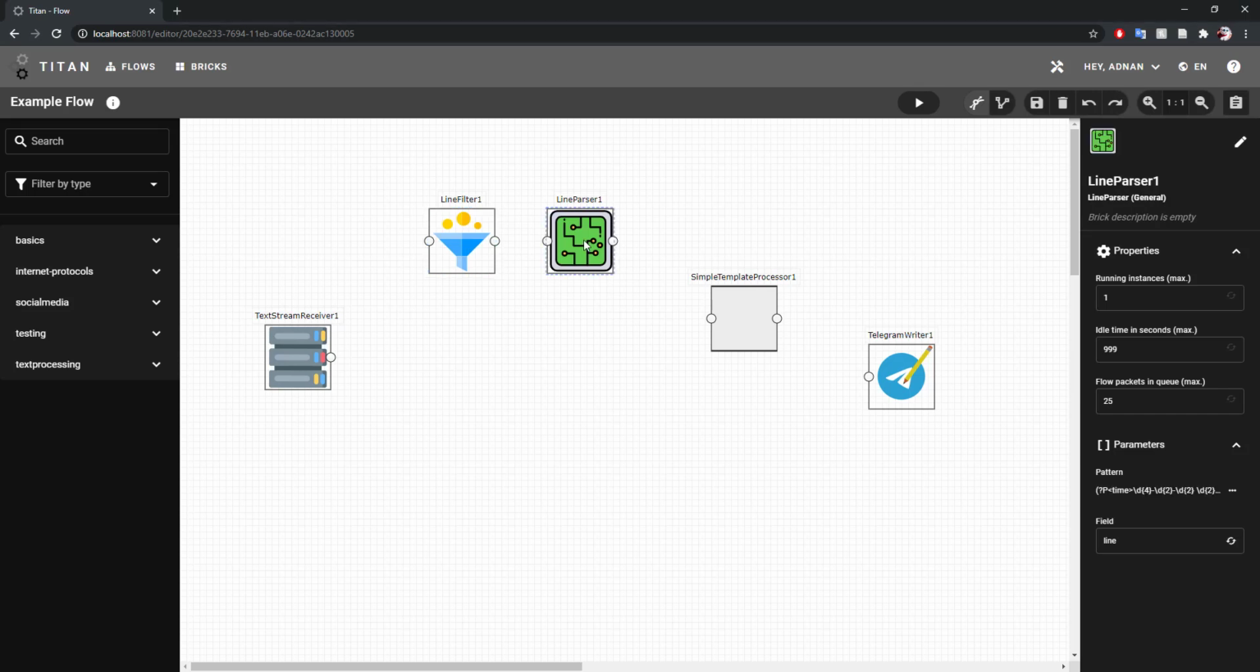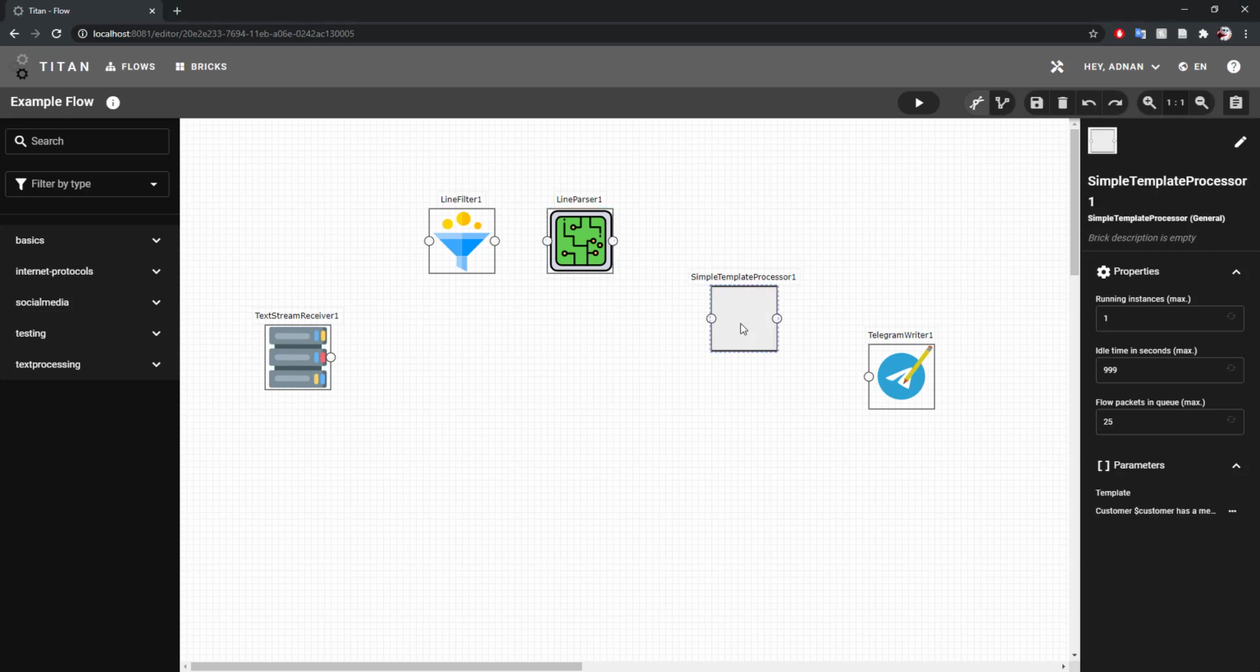This next brick we have is called the line parser. This brick, like the line filter, takes in a regular expression. However, it uses the expression to extract data out of a string of text and put it into a proper data structure. So, if a log line goes into the parser, it will come out as a defined object with keys and values.